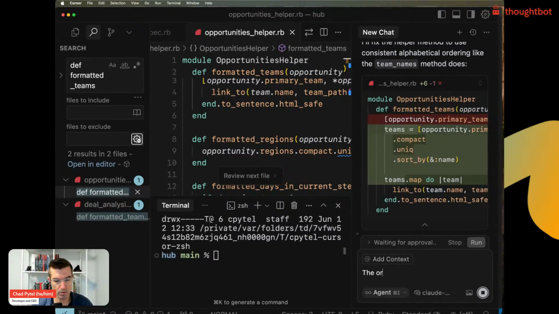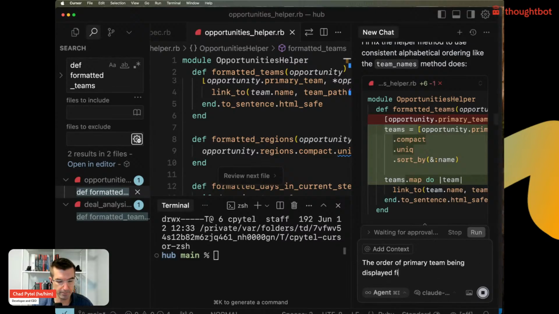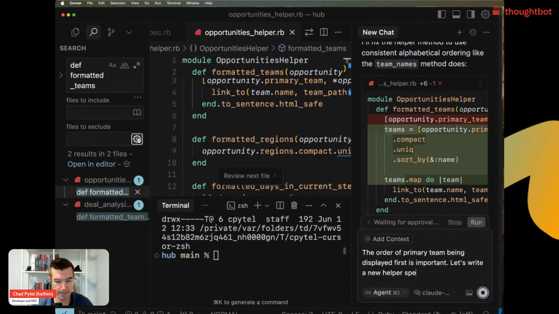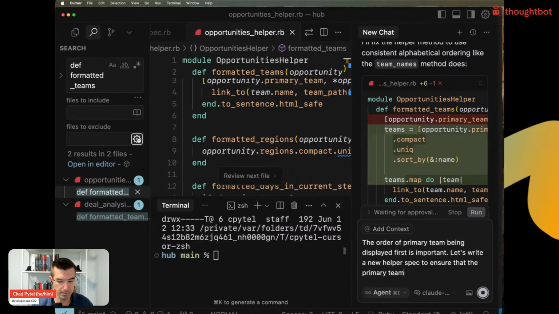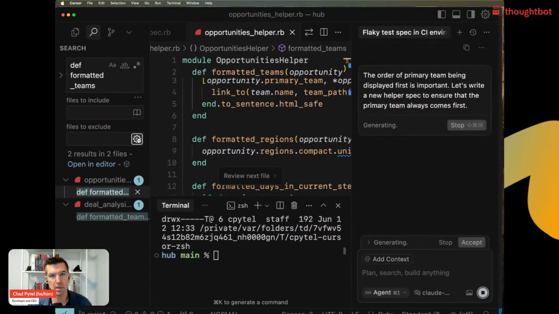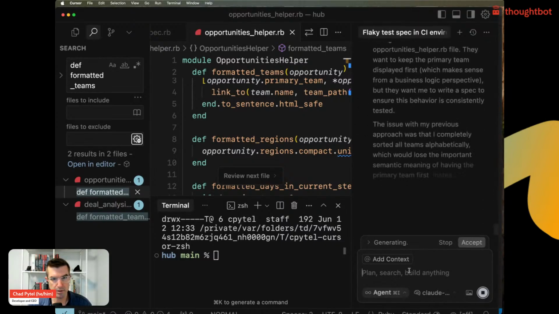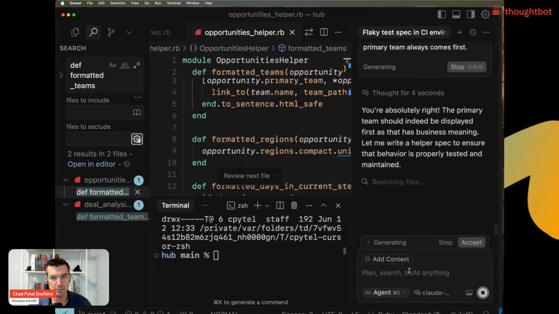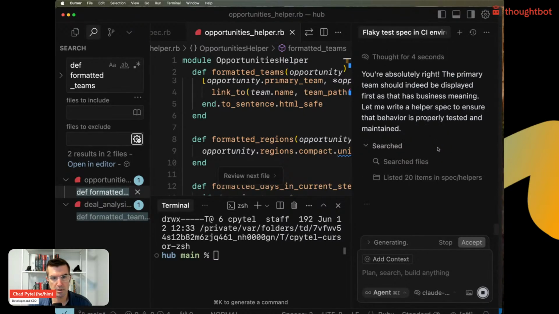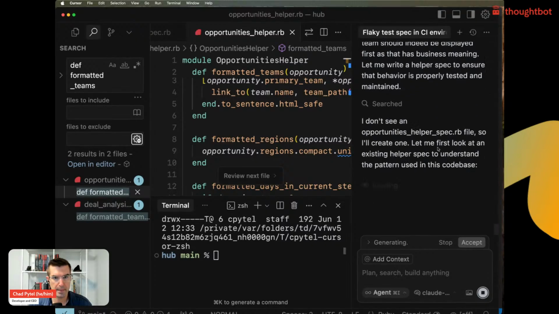Let's do the same thing. The order of primary team being displayed first is important. Let's write a new helper spec to ensure that the primary team always comes first. So let's see whether it arrives at a good solution like Copilot did. So I don't see an opportunities helper spec file, so I'll create one.